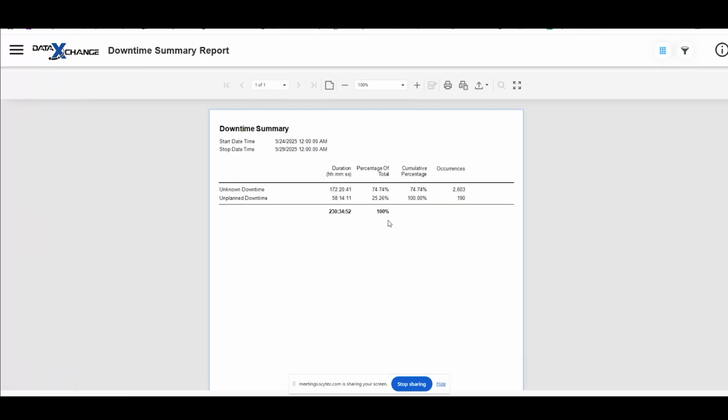This will load, and this will basically give us a downtime summary from our start and stop times, and show us the total amount of downtimes, both unknown and unplanned, for this 5-day period, and what that accumulates for in terms of percentage total, as well as their occurrences. So for this unplanned downtime, we had 190 occurrences of unplanned downtime in a given week.